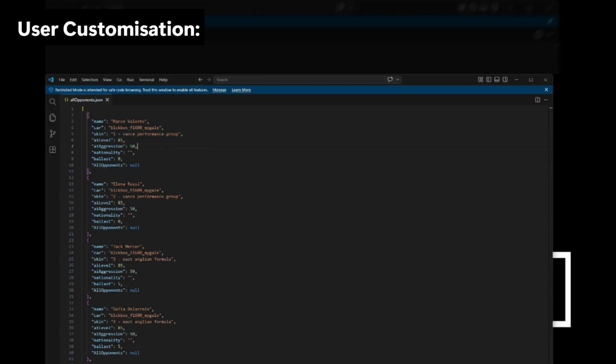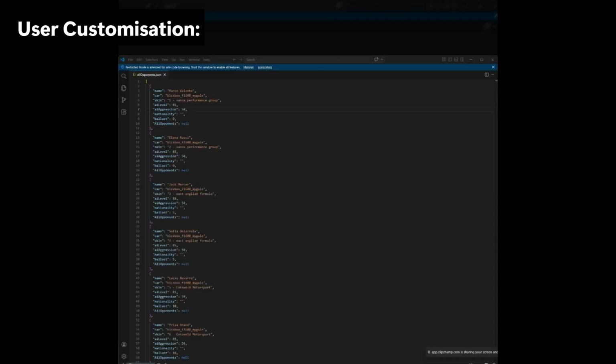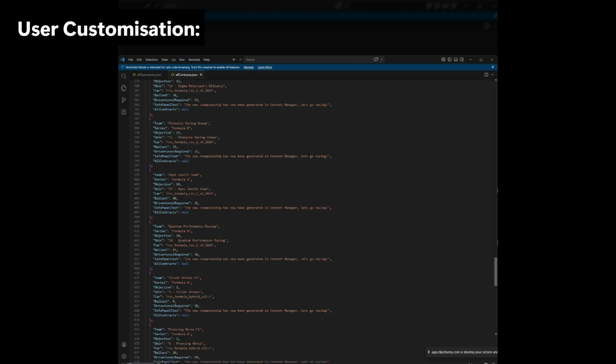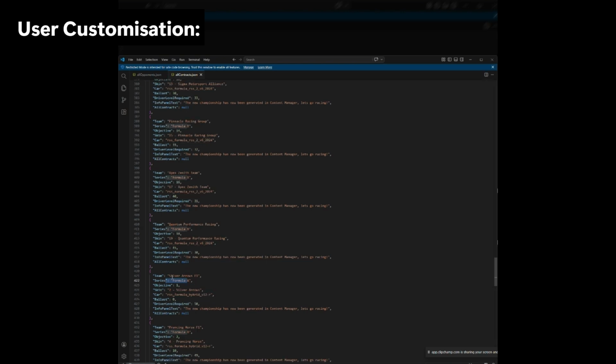That's pretty much it for the all opponents. Moving on to the all contracts. This one has all the information regarding the teams and contracts that you'll find. So start off with all the Formula Rookie ones, and then you can see it progresses all the way down to Formula A, Zero Arrows.